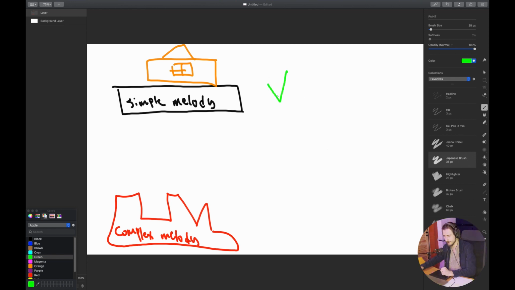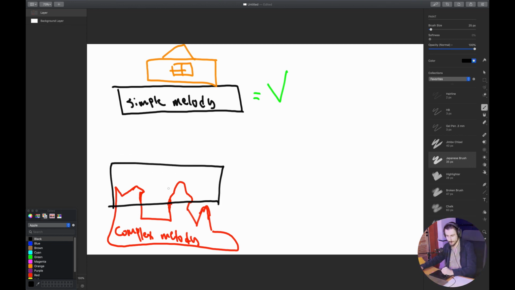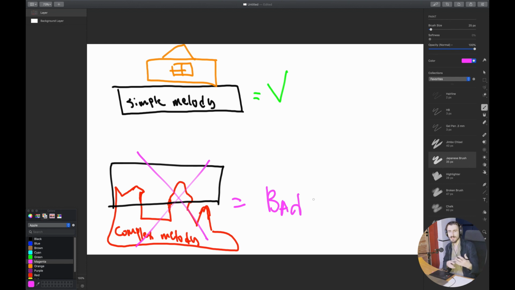So this is good. And the problem with a complex melody is that you can't really build anything on top of the complex stuff, right? You see, it just doesn't work. So I'm going to cross this one. Let's use another color. So this is bad. And you shouldn't do it like this. I'm not trying to say that having complex melodies is bad, but usually you want to have something more simple that repeats over and over.